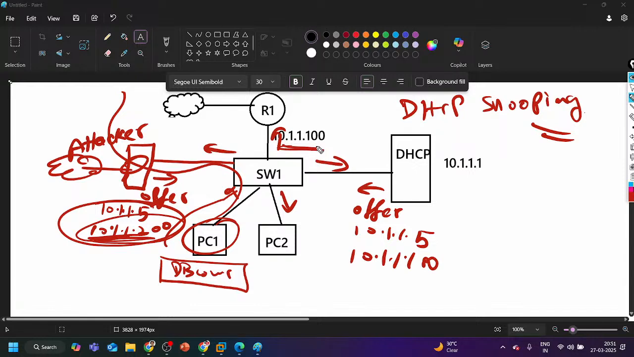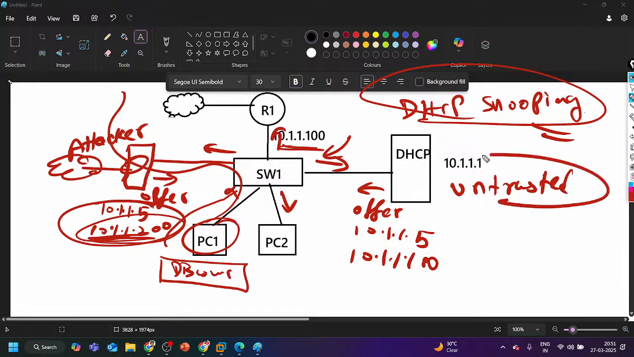To avoid this attack, what can I do? I can enable DHCP snooping. What will happen when I enable DHCP snooping on the switch? The switch is going to make all the ports untrusted. Untrusted for DHCP, not for actual data or for any other protocol. All ports are untrusted ports for DHCP.